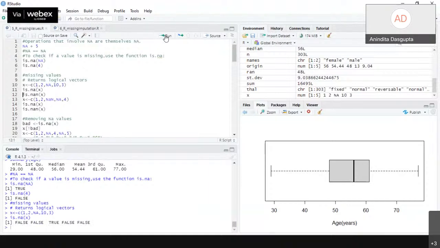FALSE, FALSE, TRUE, FALSE, FALSE. So 1 is an integer, so it will come as FALSE. 2 is an integer, FALSE. NA, this is TRUE. 10 is an integer, FALSE. Then 3 is an integer, FALSE. So this is the way to check for NA.